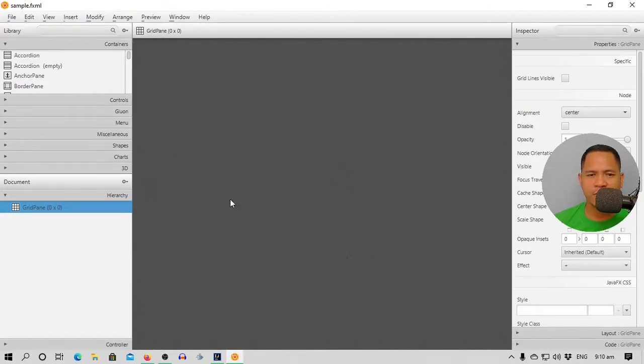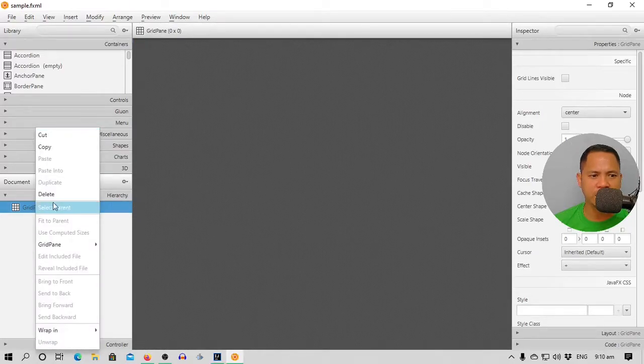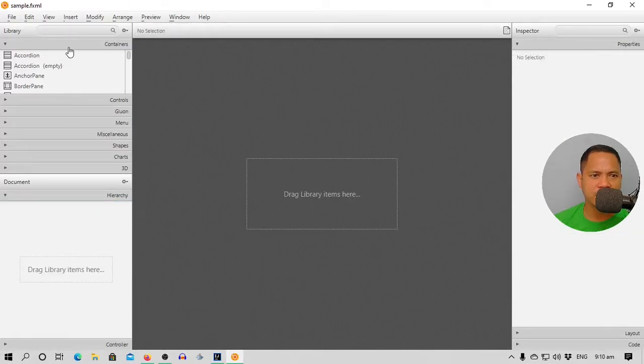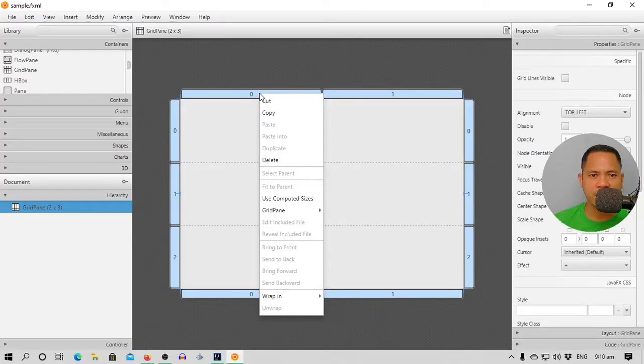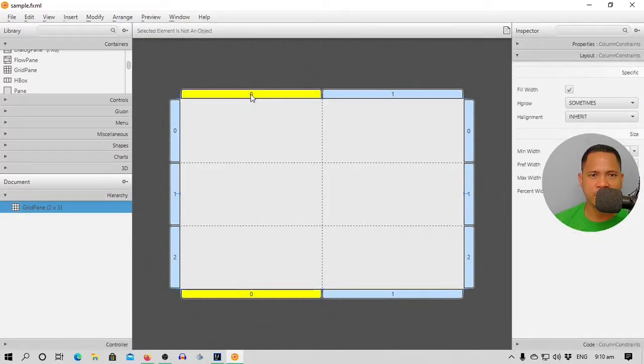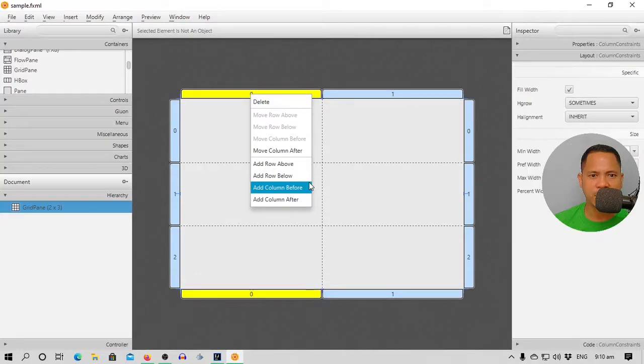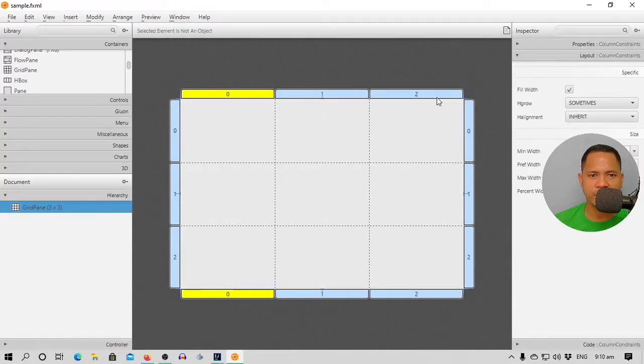I don't want to use this grid pane that is being placed here because there's no marker. So what I'm going to do is I'll simply delete it and add another grid pane from the containers tab. We click on grid pane right here and drag it in here. So now we have a grid pane with markers, and what I want to do is I'll click on this column, and then I'll insert a column before or insert a column after, and another one right here, insert a column before.